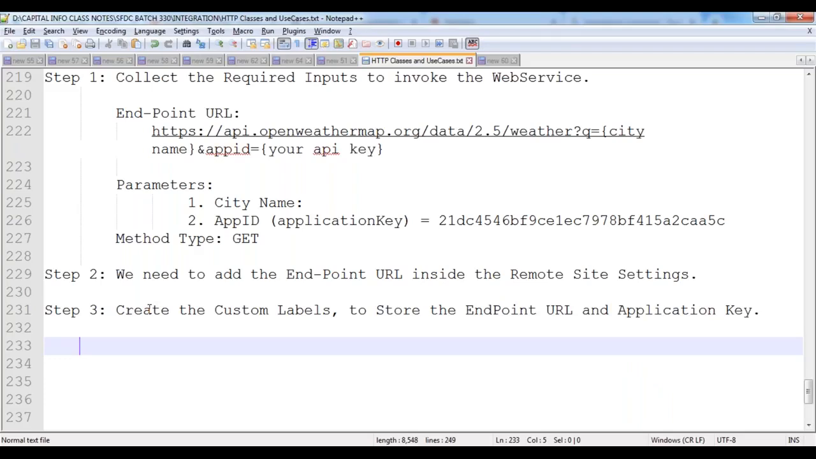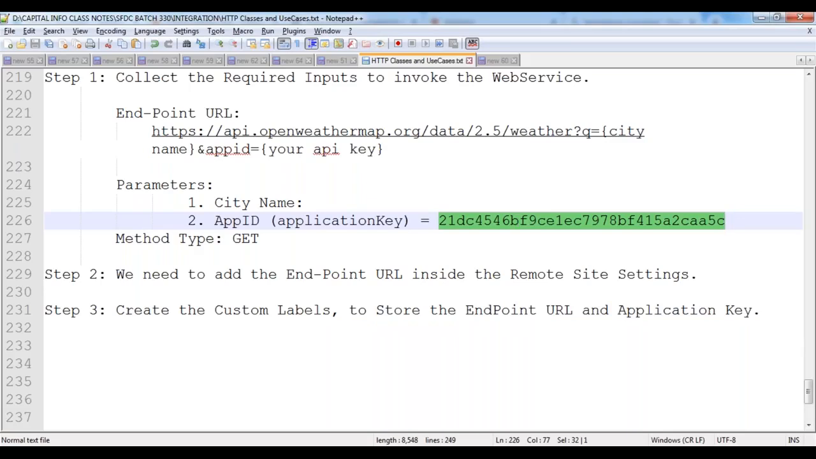Application key. I would like to create some custom labels, which we can access wherever we want. Instead of hard coding these values, because if anybody opens this code they can see my application key, I want to make it protected. For that reason, I'm going to store them inside custom labels.